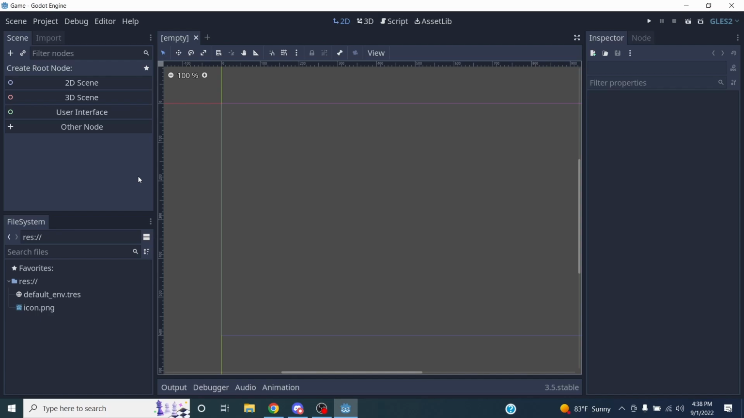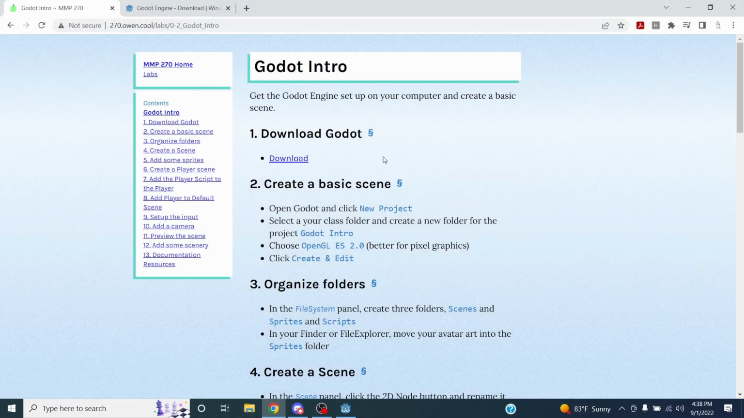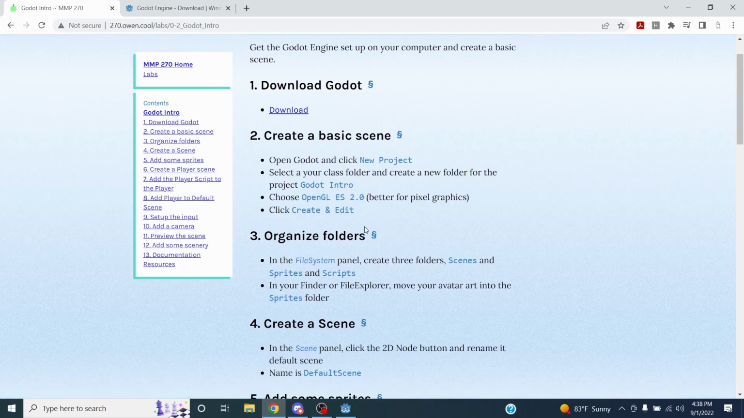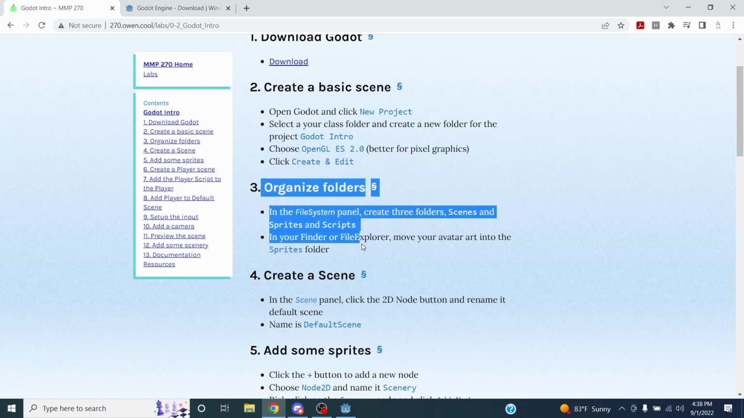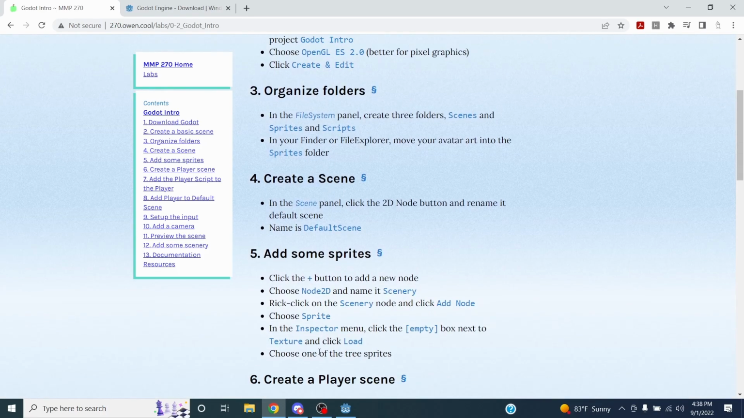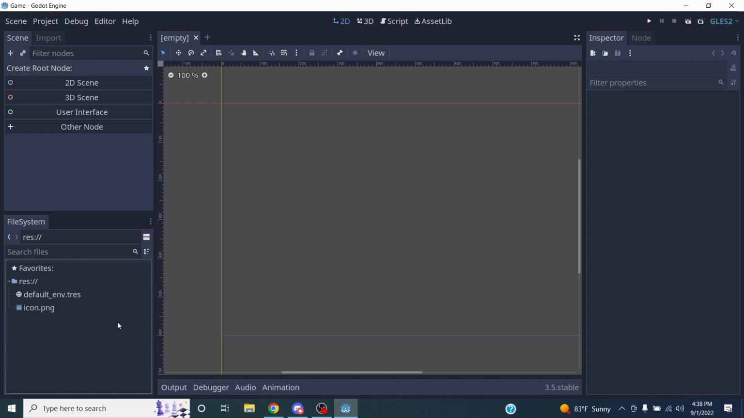For now, we're just going to set up a really, really simple scene. So let's go back to our lab and look at our instructions. Oh yeah, we want to create some folders, so we'll do that next. We're going to do this in the file system, but you'll see everything we create in the file system is actually created in our file explorer on the computer as well.